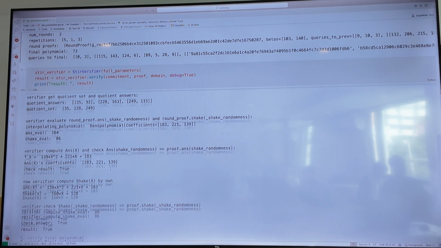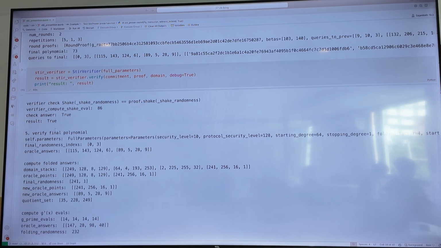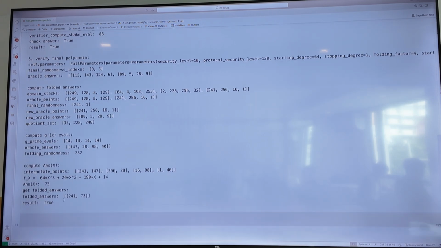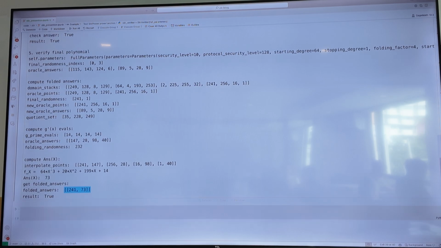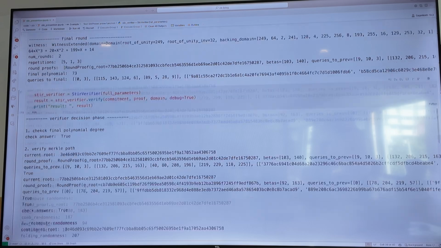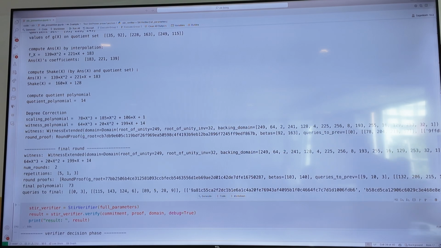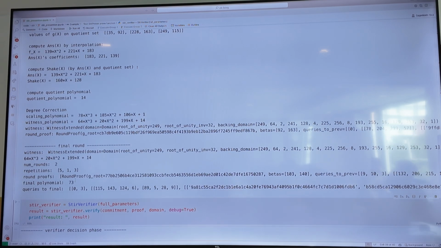And in the end, when he verifies the final polynomial, he will also compute the folded answer to see if it is correct with the polynomial 7-3. We can see that the last final polynomial is a constant polynomial. It is 7-3, so we check that it is correct. Okay, thanks.